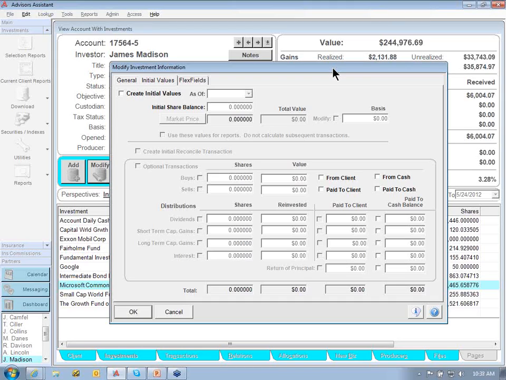So let's take the first example as a shortcut for entering some historical data. If you have an investment that's been around for maybe 10 years and you just started downloading, but you want to have some history in there, there are two ways you can do it. You can always sit down and manually enter the historical transactions. That's always an option. But this initialization screen offers you a shortcut way of entering some beginning values.